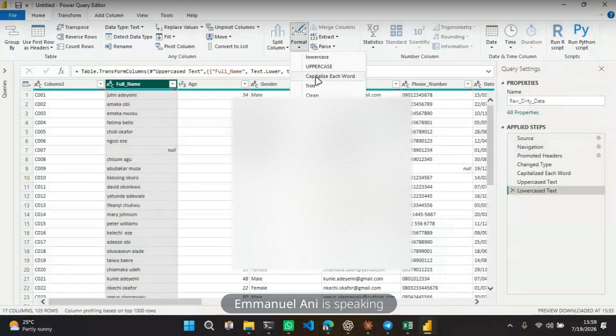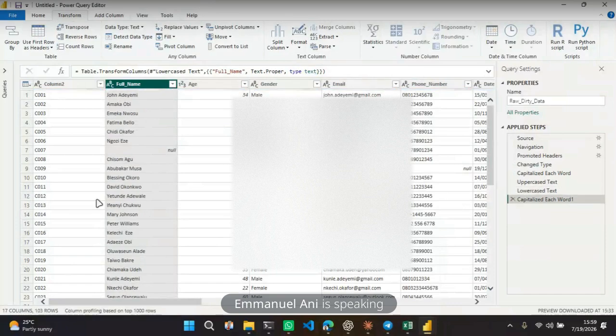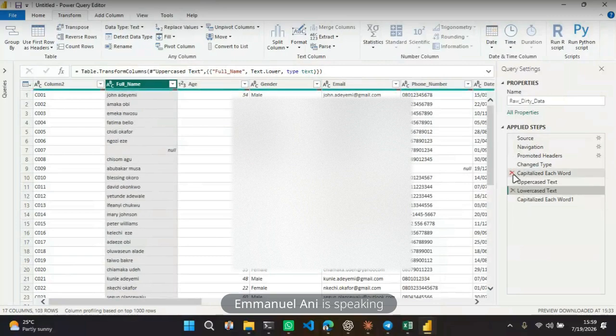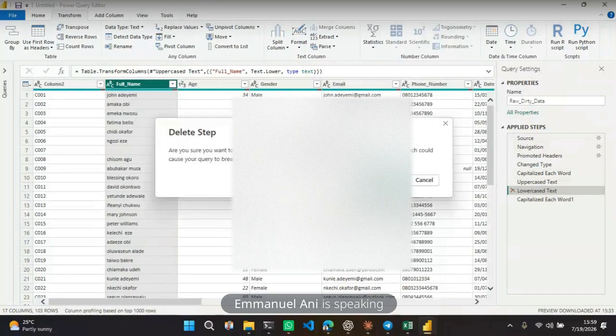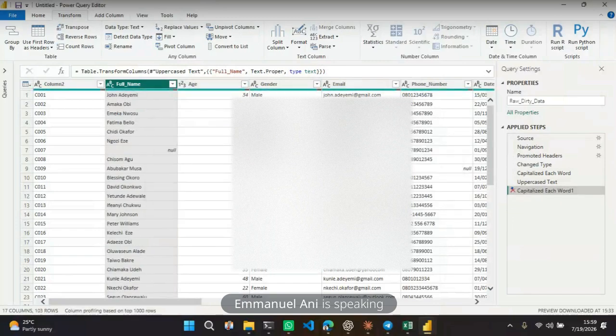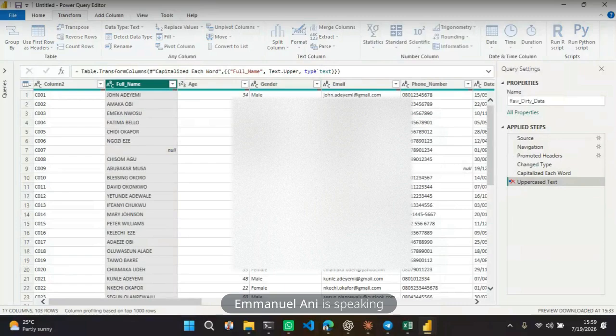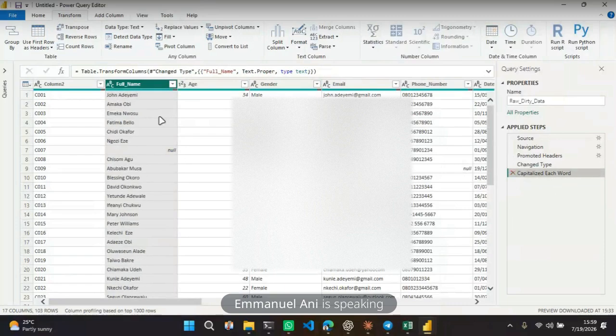All right. So capitalize each word, and then you have that applied. You can see these applied steps on the right hand side. It has added that step here. If I go up here, you can see all the steps I did: capitalize each word, uppercase, lowercase, capitalize each word again. So I'm just going to cancel this, delete those steps, and I'll leave the first capitalize each word step. So we are good to go.